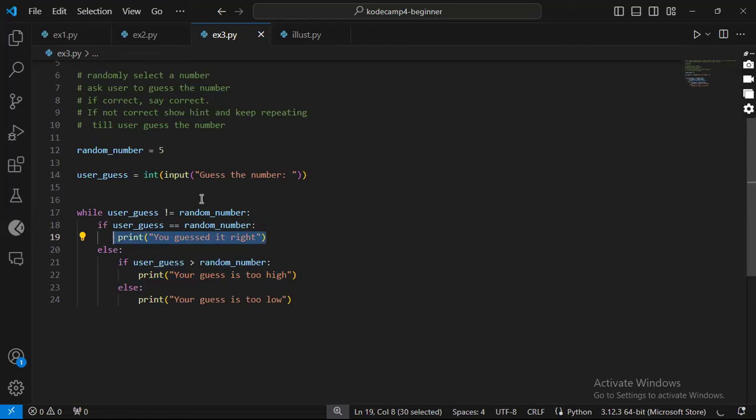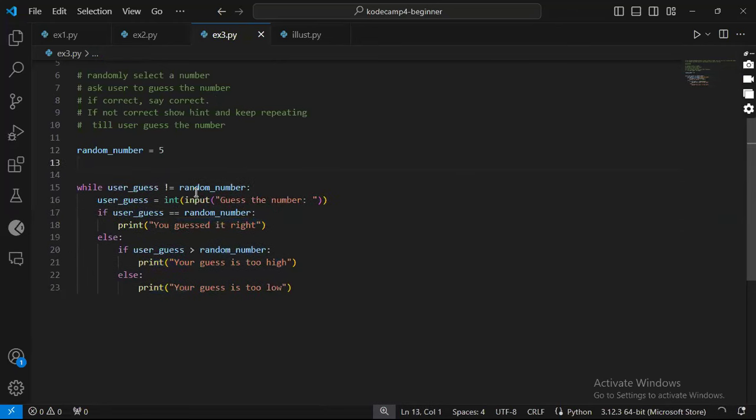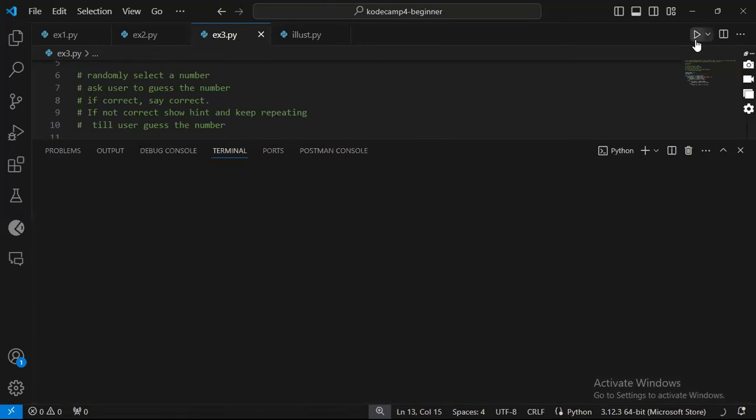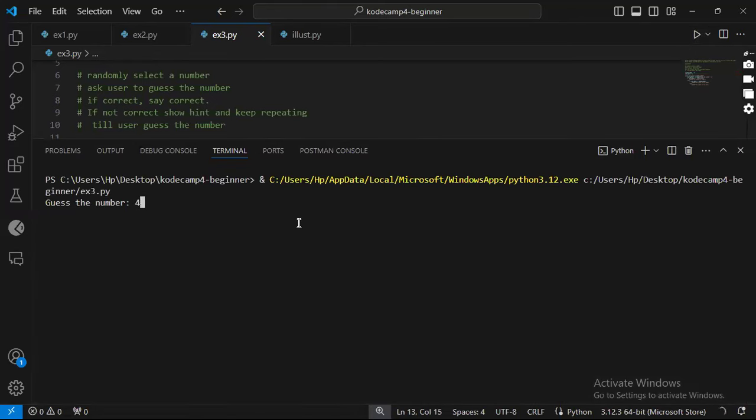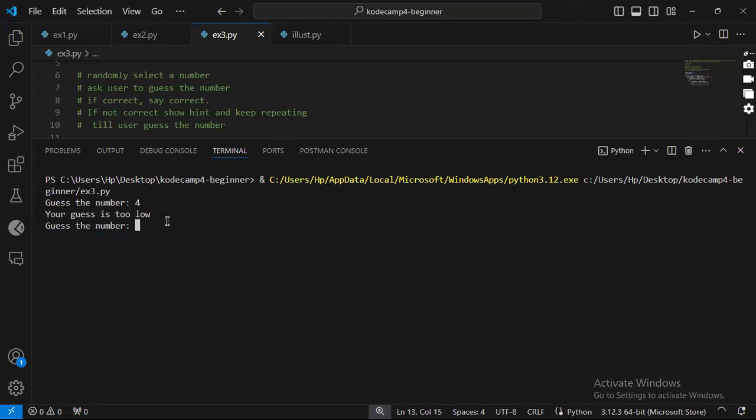So what do we want to do? We want to carry this here and put it inside here instead. And then we want this user guess to be initially 0 before the loop even starts. That way we can say that our user guess is not equal to this. If I run this now, it shows guess a number. If I now guess 4, it says too low, and then it takes us back to guess a number. And if I now guess 10, it says too high, and it will keep doing that for as long as possible.